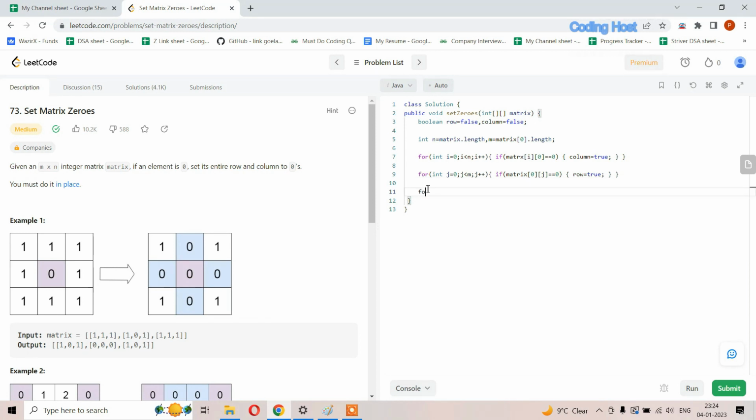Then I will take another for loop for int i equal to 1 and i less than n and i plus plus, and inside this for loop I will take another for loop for int j equal to 1 and j less than m and j plus plus. In this for loop we will take an if statement. If matrix of i comma j equal to 0, then I will write here two statements, matrix of i comma 0 equal to 0 and matrix of 0 comma j equal to 0.